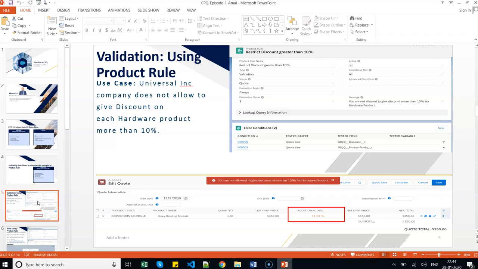So in my slide deck, you see I have taken one example, saying that Universal Inc. is a company that does not want to allow the users or sales reps to give a discount greater than 10% on a hardware product. So this kind of restriction I wanted to fulfill with the help of product rule. So the product rule type is called validation here.